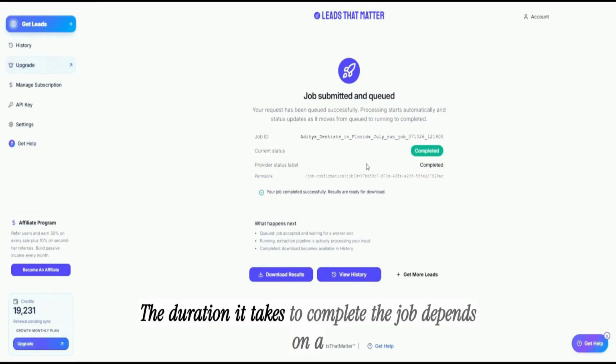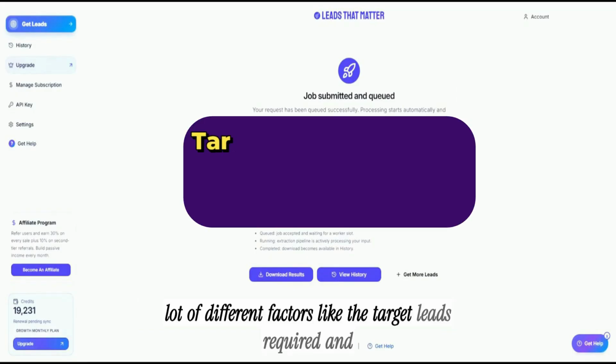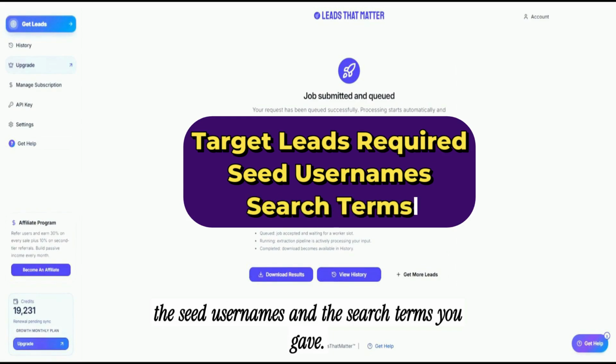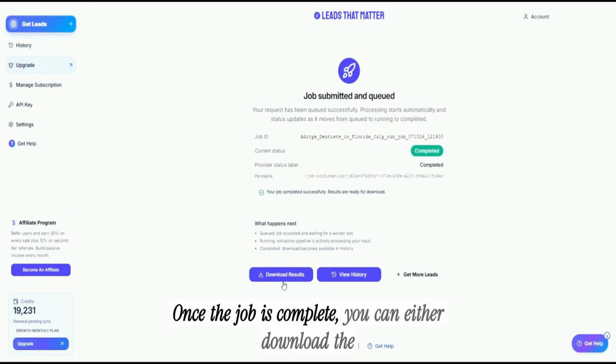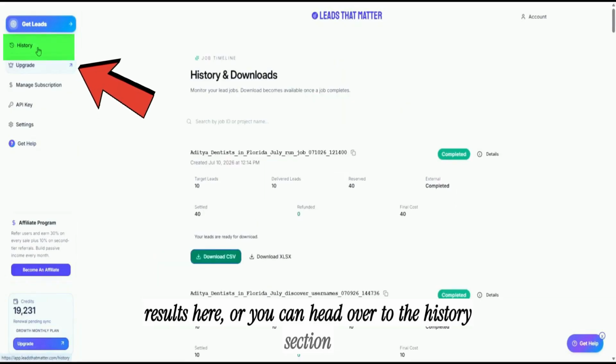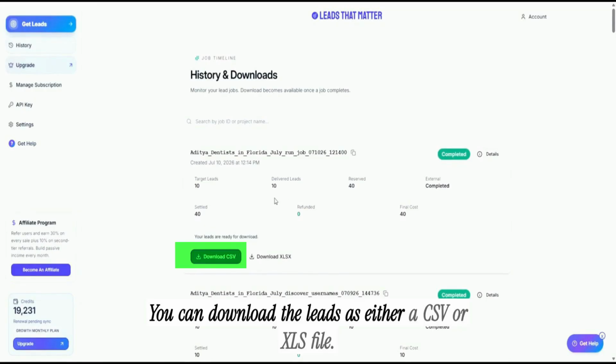The duration it takes to complete the job depends on a lot of different factors, like the target leads required and the seed usernames and the search terms you gave. Once the job is complete, you can either download the results here, or you can head over to the History section and find the job results. You can download the leads as either a CSV or XLSX file.